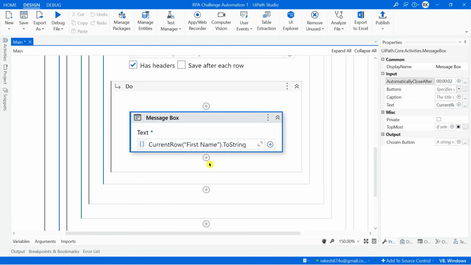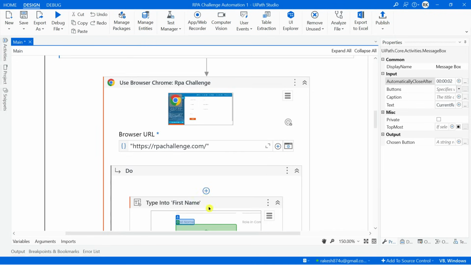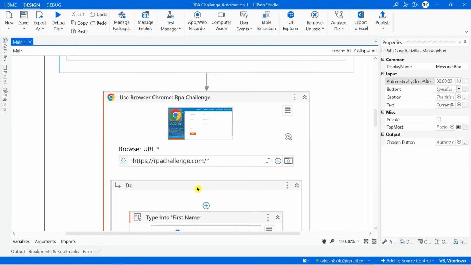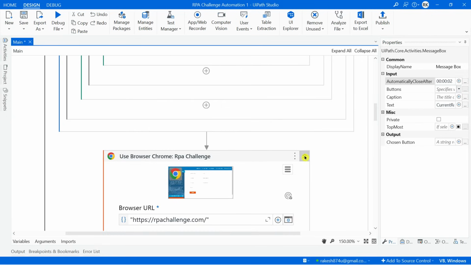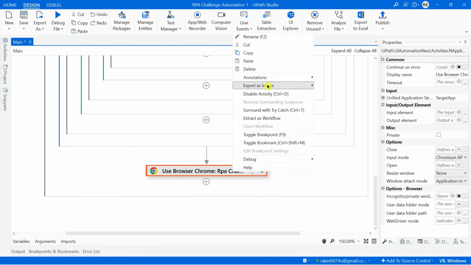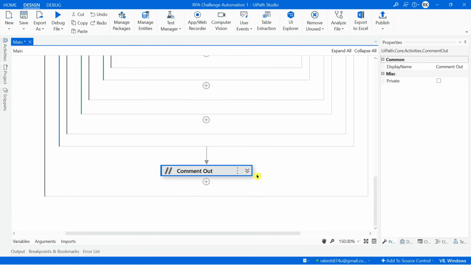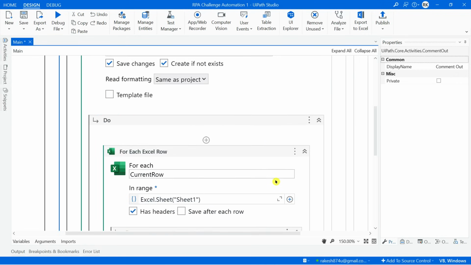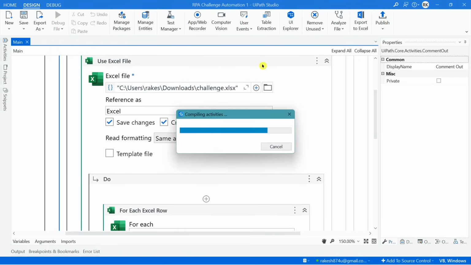all that. So before you run, you remember this use browser, Chrome, this one we have done, type into the first one. So these activities, you minimize it and disable it for the timing because I don't want this to run now. So disable it. You can comment out. Okay, so that won't run. Now let us run it. Let us quickly debug this.